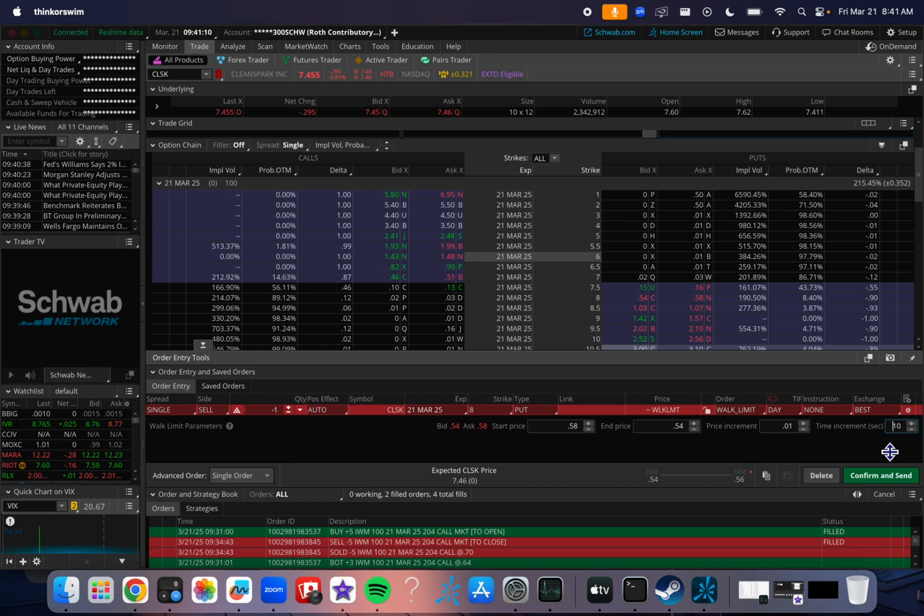So what this means is for the first 10 seconds, you're going to try to get filled at 0.58. If that doesn't fill, 10 seconds later, it'll go down 0.01. So it'll be 0.57. 10 seconds later, 0.56 until it fills. The end price is at the bid. So I would recommend using this where the start price is at the ask or even a little higher. It won't necessarily hurt you if you go higher in the start price. Maybe you get lucky and you get filled there. And then just slowly go down to the end price.